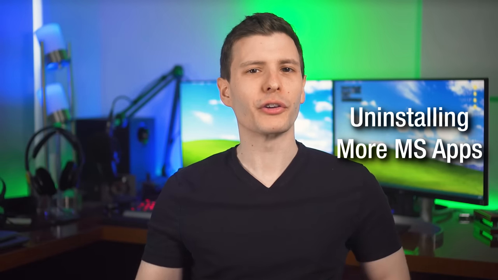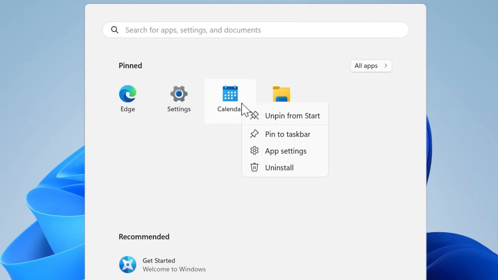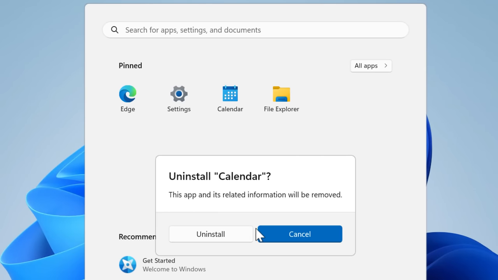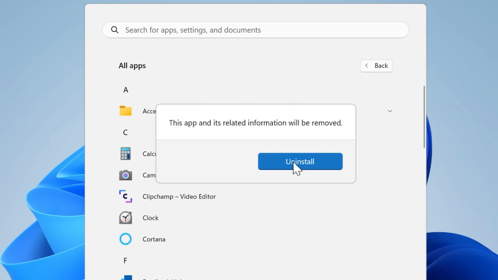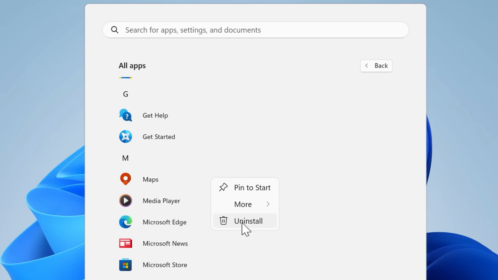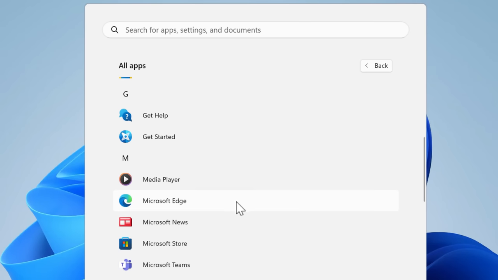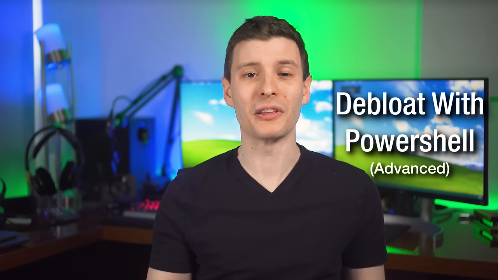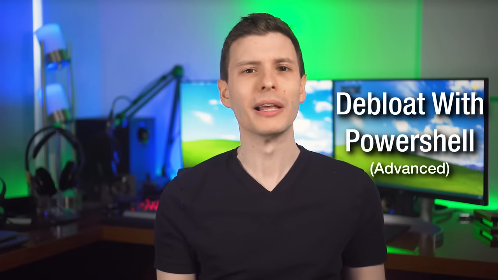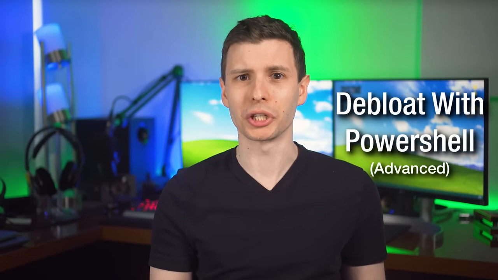Now, even though the Microsoft apps are still pre-installed, you can actually go through and uninstall them manually in the start menu by clicking most of them and doing uninstall. So if you consider all that bloatware, you can still debloat it that way. Now, for any advanced users who even want to uninstall some of the apps that you can't right-click and uninstall, there is actually a way to do it using PowerShell. This is a bit advanced, but I figured I'd go over it just for the people who want it to make this a comprehensive guide.